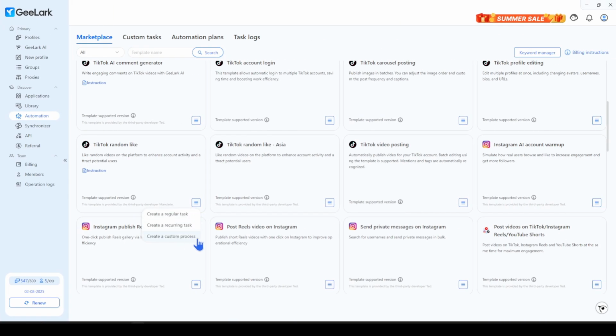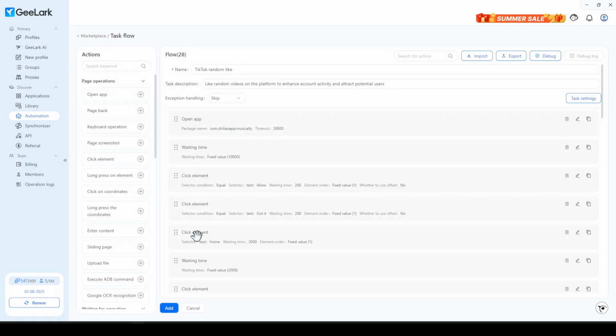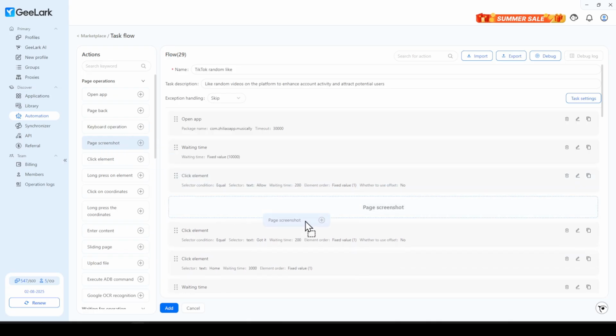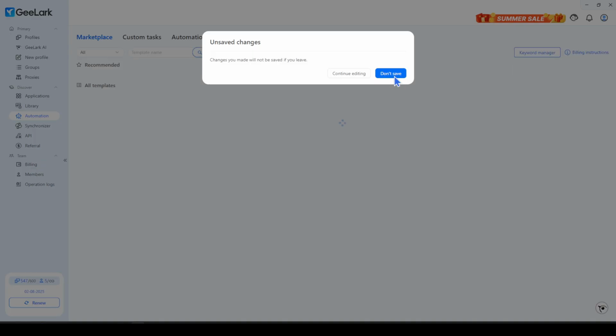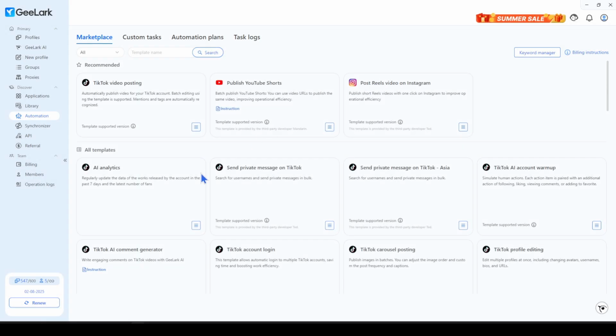Create a custom process. When you select it, you can edit the template and fully customize the automation flow to fit your business needs. You'll enter the task flow builder where you can visually design your process step by step. We'll discuss this feature in detail later. For now, let's go back.